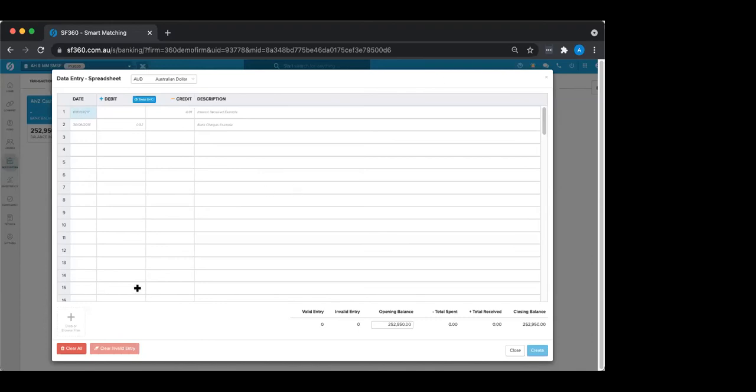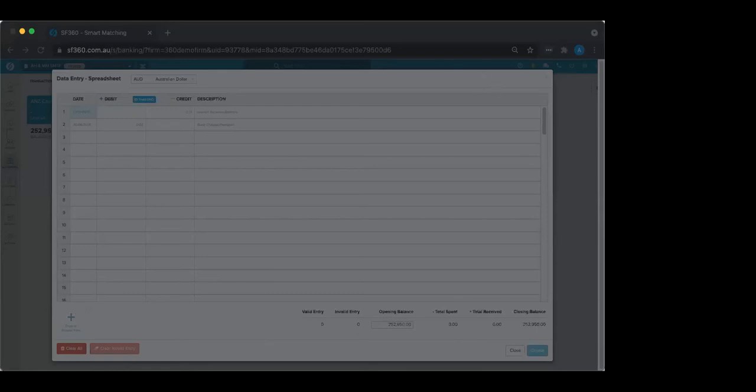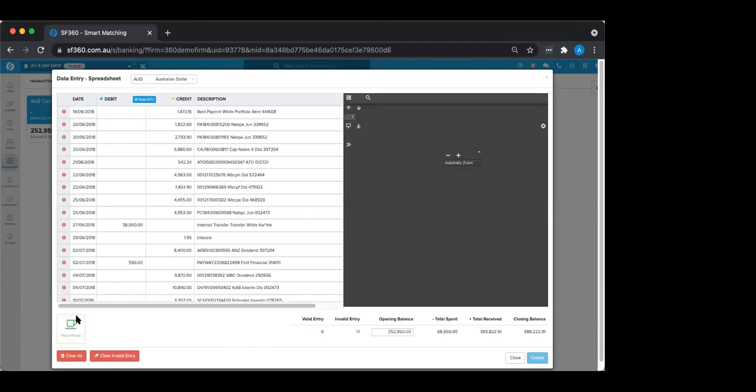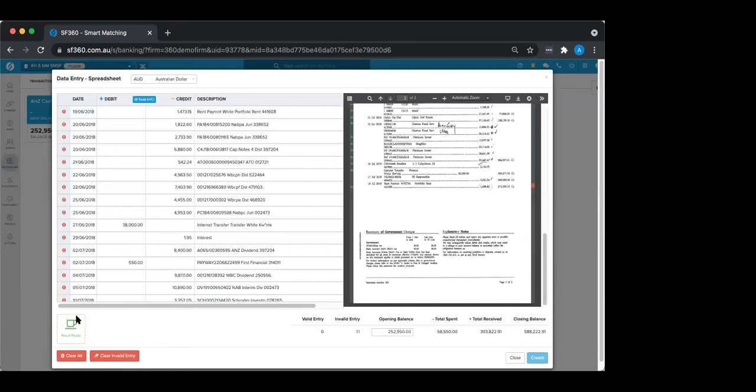The other option you have within this screen is if the client is providing you with PDFs of the bank statement. If the client's providing you with a PDF of the bank statement, you have the option of uploading it into this screen as well. We're just going to click confirm. Now, what the system does is it reads the PDF. It will pre-populate the date, the debit and credit amounts and the descriptions for you. And it will show you the statement next to obviously what's been entered on the data entry spreadsheet.